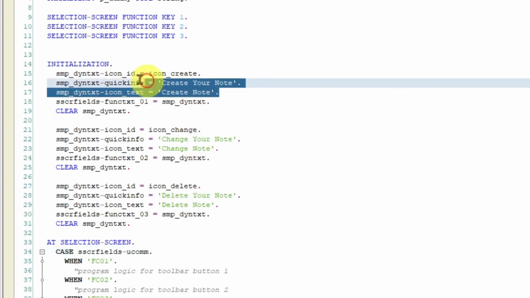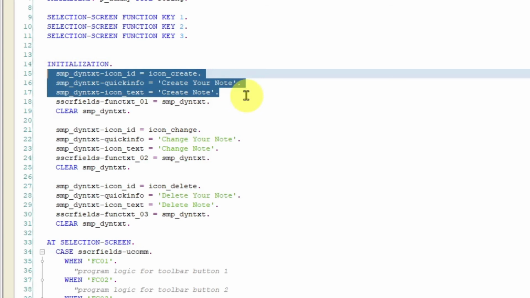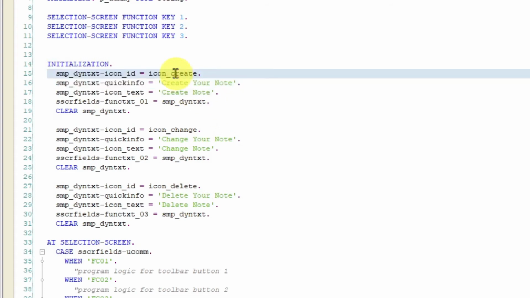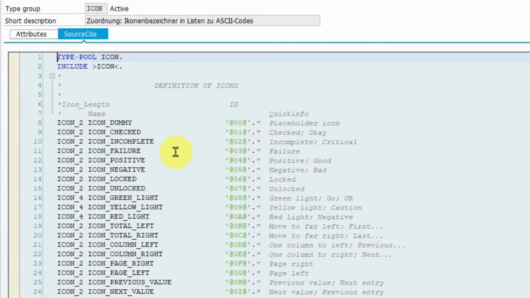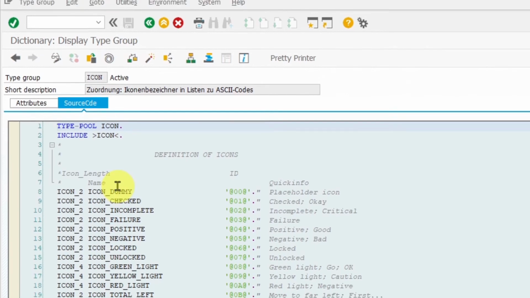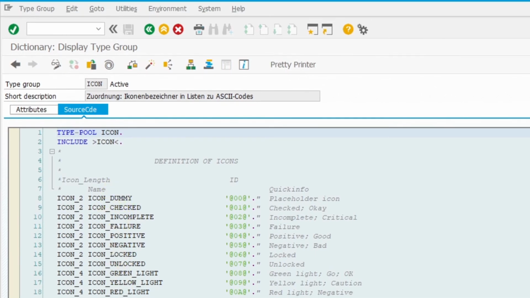To assign icons, a tooltip, and appropriate text to the push buttons, the structure SMP_DYNTXT is used. Your icons you can choose from type group ICON. By double-clicking on the icon name, you jump into type group ICON. You can also see how an icon looks by going to the transaction ICON.